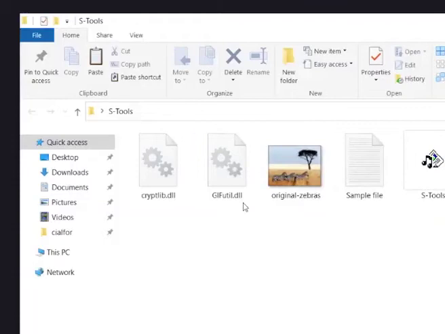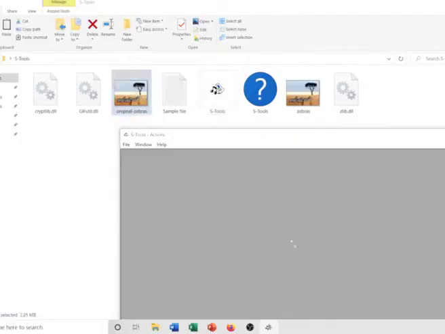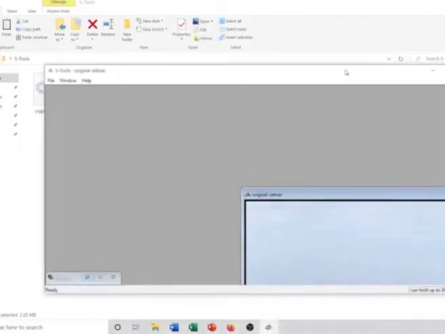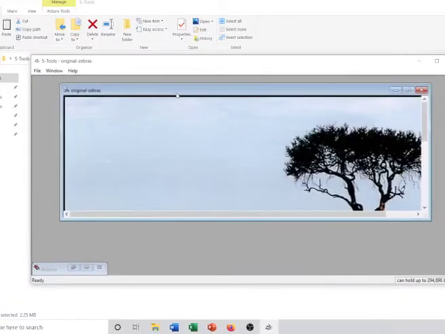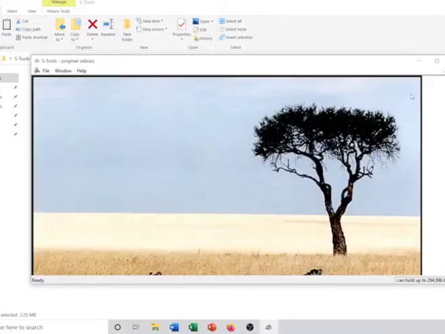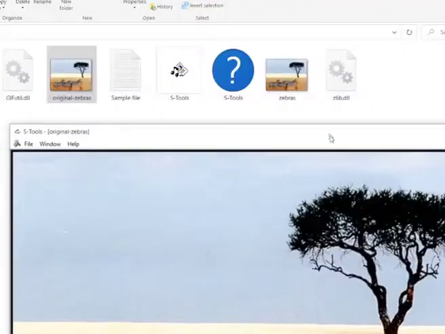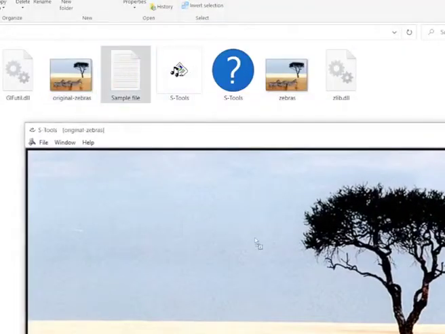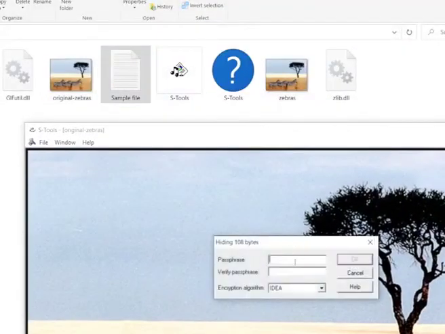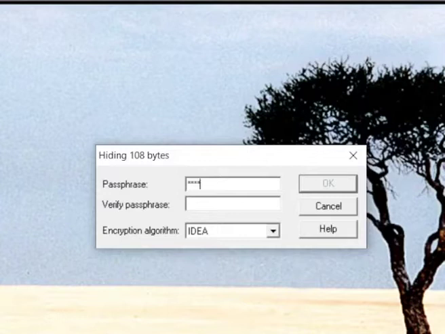In order to use STools, we open the software and drag and drop a bitmap image inside it. For our demo, we have a bitmap image named original zebras. So, we drag and drop this image in the software. Now, we need to drag and drop the file that we want to hide inside this image. For our demo, we are going to hide a text file named sample file. We drag and drop this file over the image in STools.